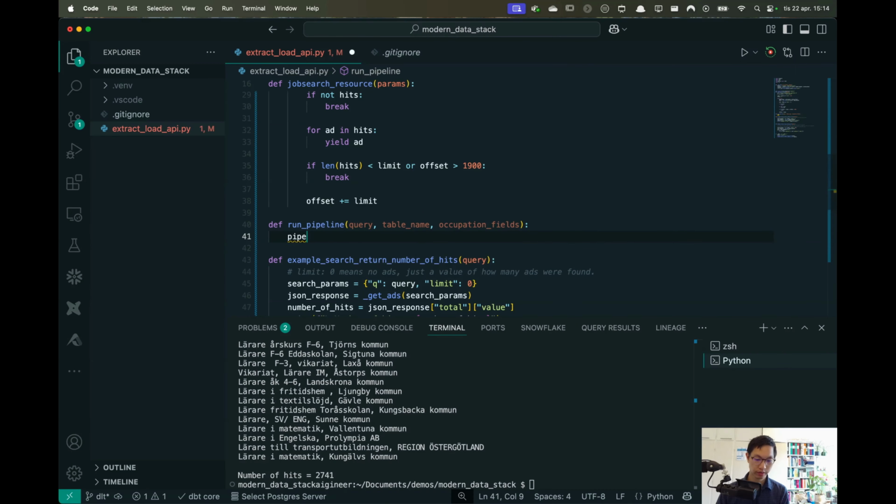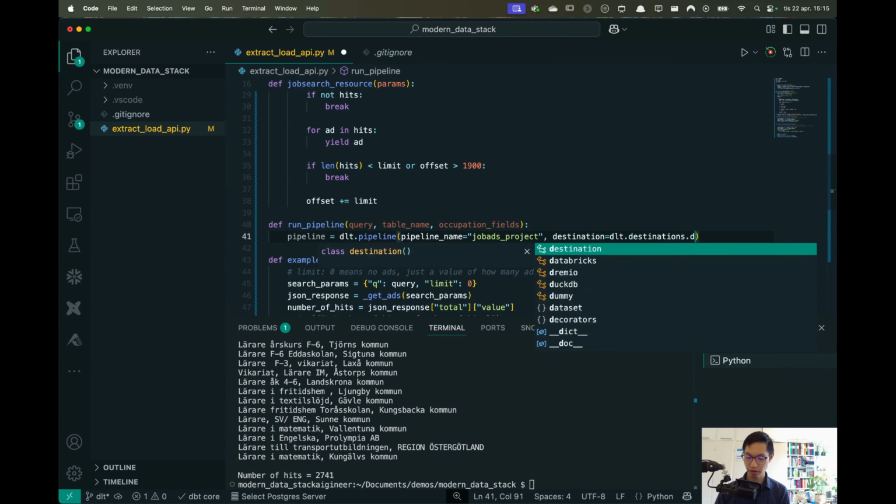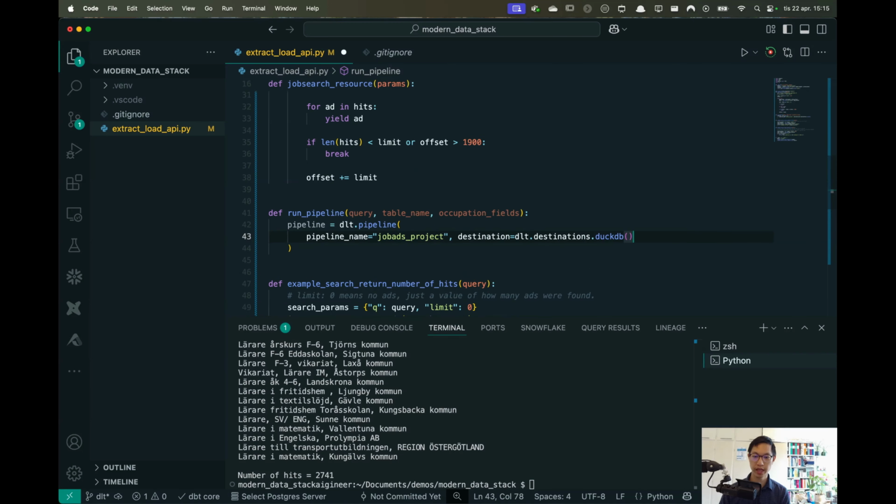So pipeline equals dlt.pipeline. I'll choose the pipeline name equals job ads project. Destination equals dlt.destinations.duckdb. And here I will place it into ads data warehouse.duckdb. So when I run this one, then I will get a data warehouse, ads data warehouse.duckdb.